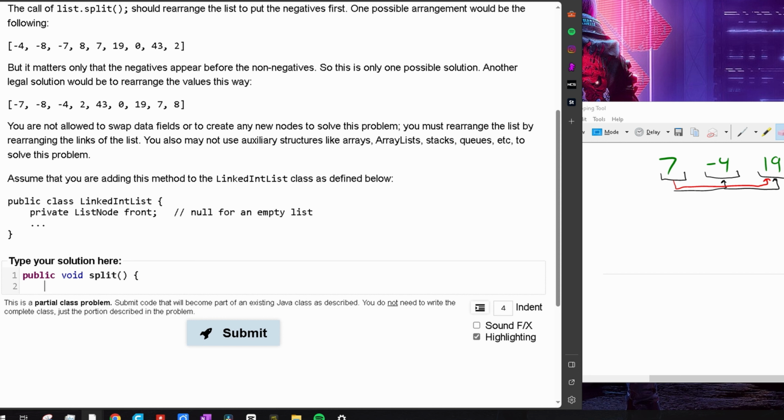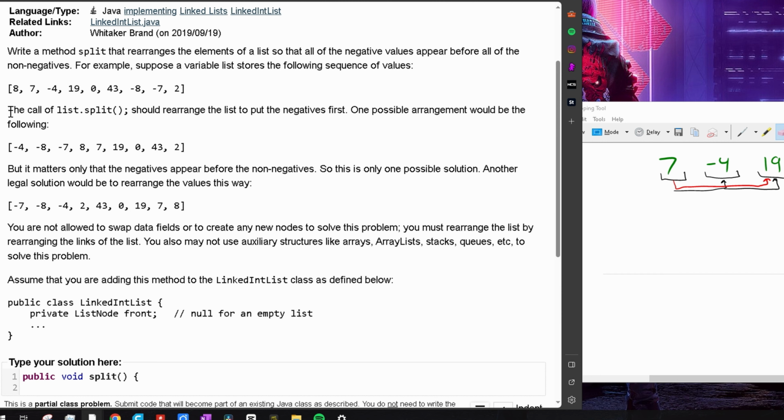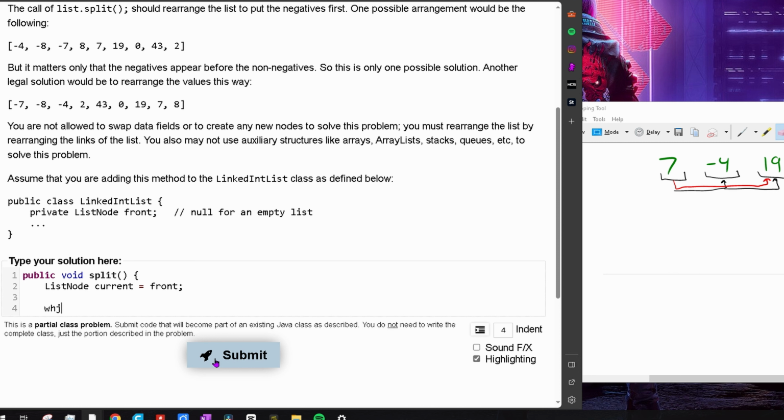Now, what we're going to need to do is have a while loop, and it's going to run through our entire list while we check if it is even or odd. First, let's make a new list node and call it current and set it equal to our front. We can modify this. After this is going to come our while loop, and we want to run this while our current does not equal null, because there's no reason to run it if it is. But notice there's another condition.